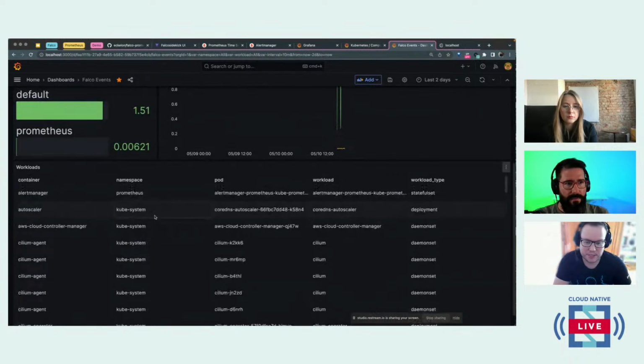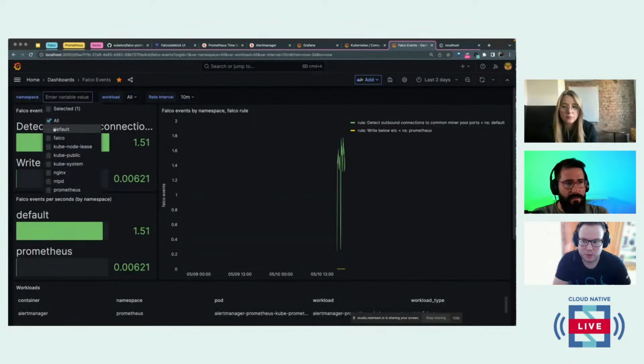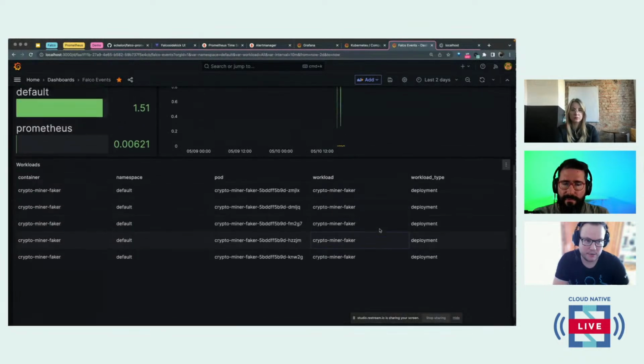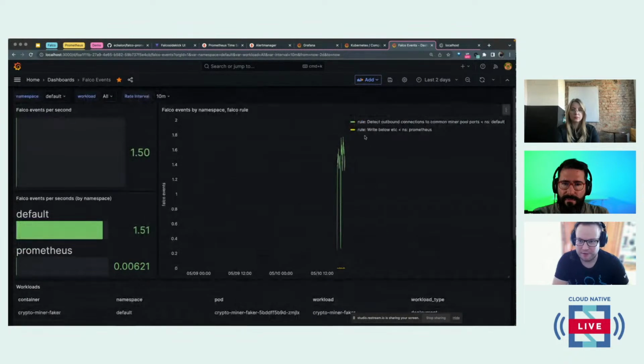And also we have here this table that shows us a workload overview. So if we go back to the default namespace, we can see right from this dashboard what the pods related with this event are. So we can see right away that we don't recognize these pod names, this workload, and that would be the cause of our CPU increase.